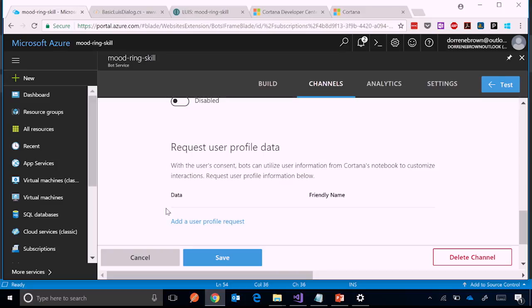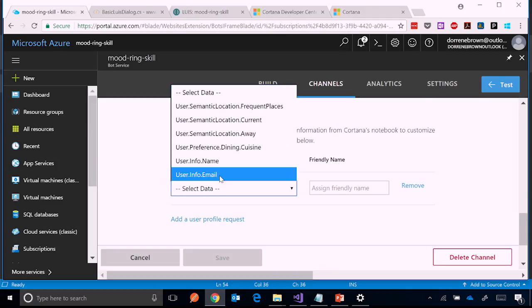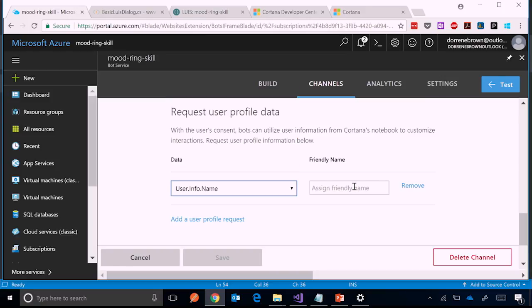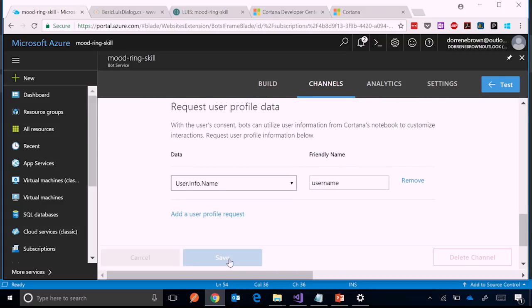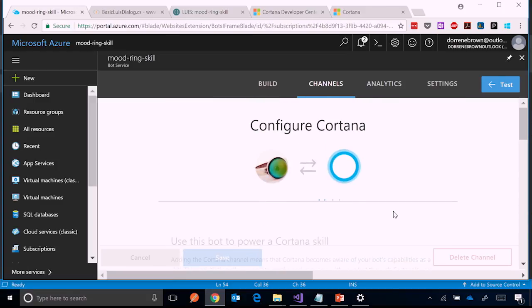Finally, I can start requesting user profile data. This data is sent on invocation to the bot so that when the conversation is started, I can actually pull this out of the bot request and start acting on things. So for example, I could pass the user's email, I could pass the current location. Let's just go with name for now, and we'll call it user name. Right, so at this point, I save my channel. It takes a couple minutes to think about things. And after this finishes loading, I can actually go launch this skill directly.